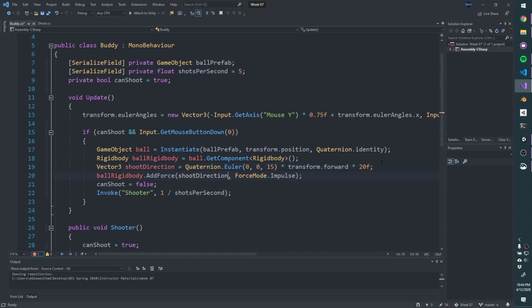So we can grab that and use this times 20 to kind of clean this up. So now it's a little bit more clear. We're calculating where we want to throw the ball, and then we are scaling that. We're adding this force, 20 units of force to apply that.